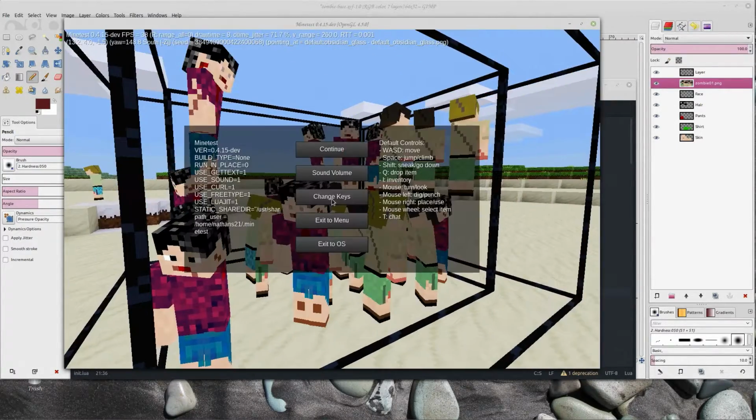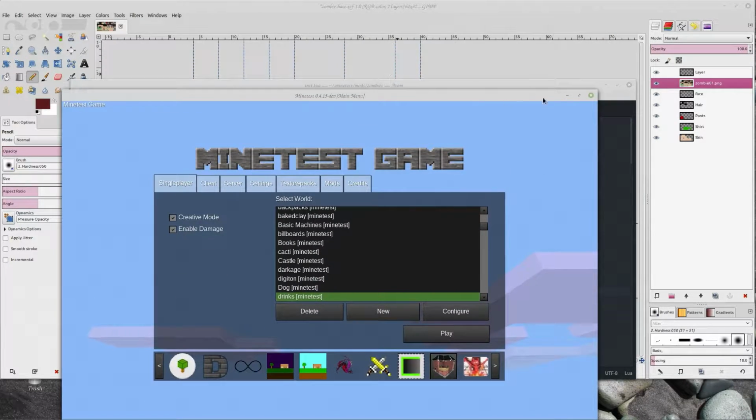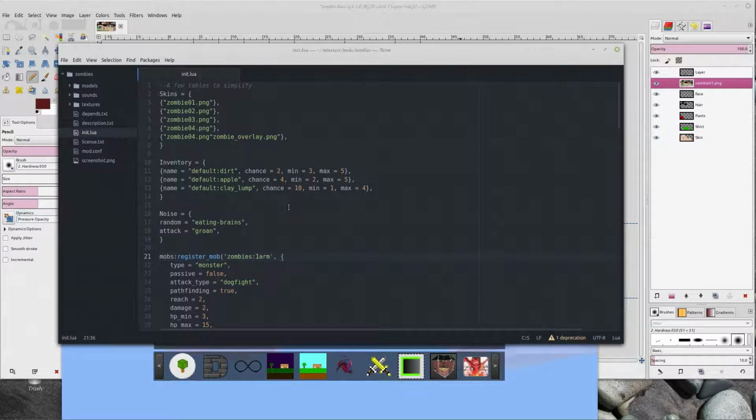pausing. Here we go. So here we have it without the overlay on it. So normal eyes, normal mouth, and the normal shirt. So that's the easy method of just using a texture overlay. Let's jump into Blender and we will look at the second method of doing this.